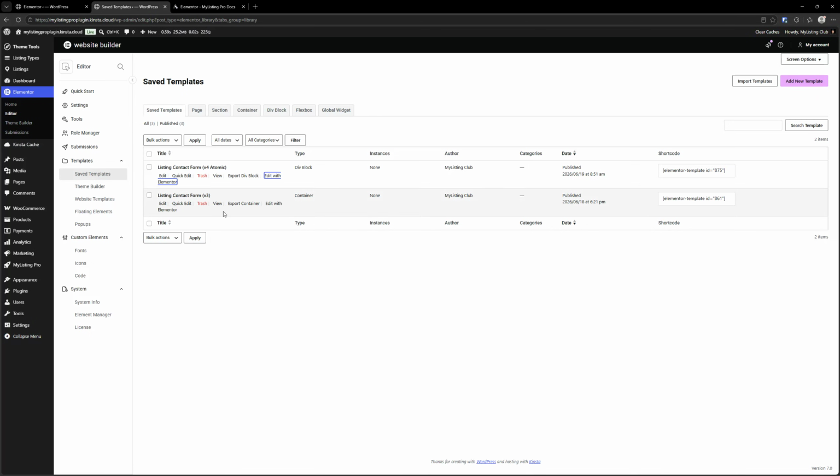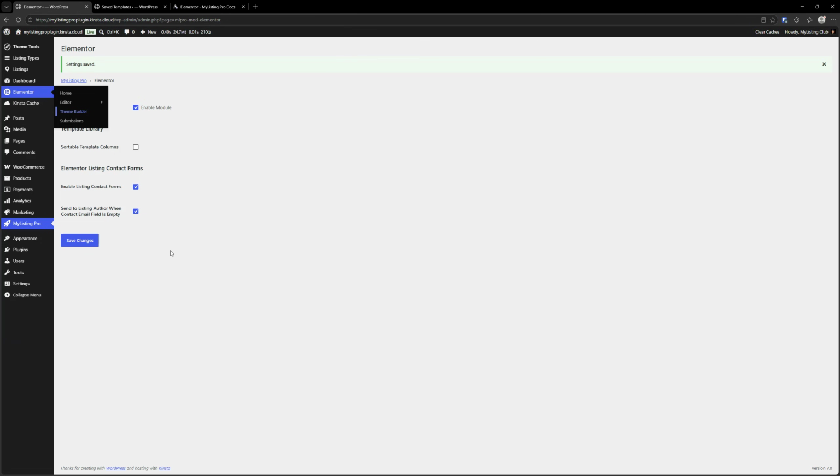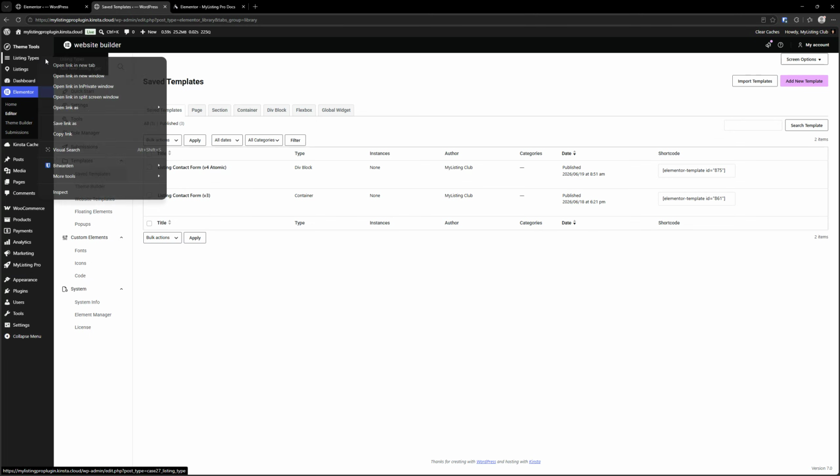Okay, so once you have your form configured, you've got MyListing Pro, you've got it turned on, all you're going to then do is go into your listing type.